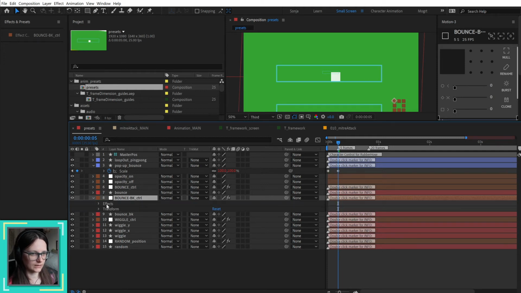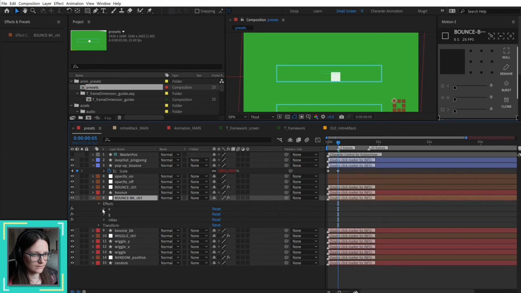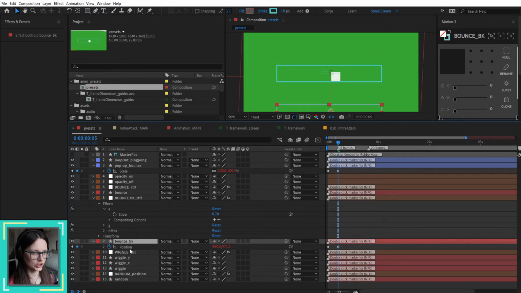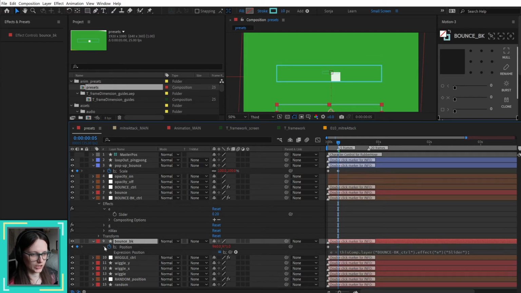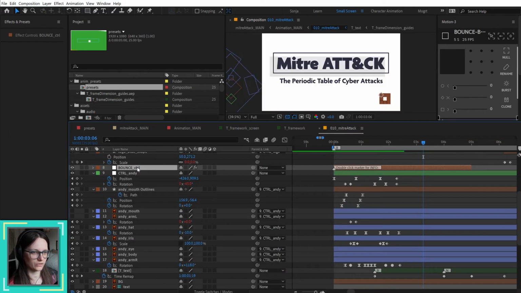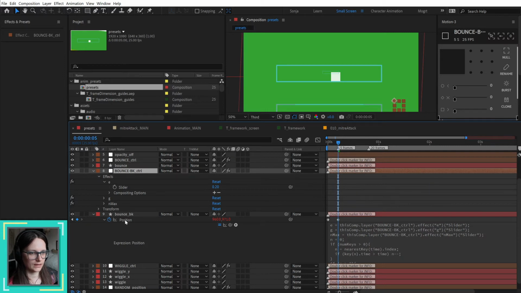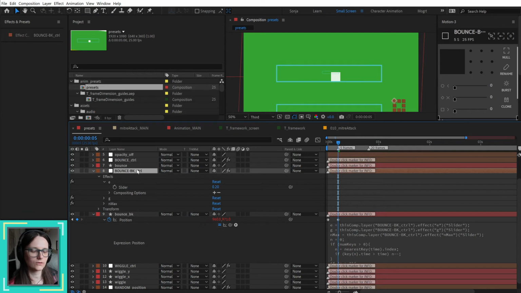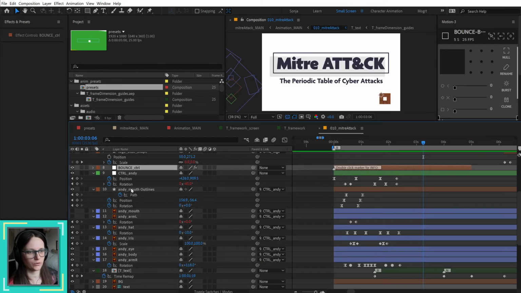And I have a control layer set up with slider effects that are linked to a property on a shape layer, and all of those are linked to this bounce control. So all I need to do is copy this control over to my composition, which I have done here. And then I can right click, copy expression only on the property that is linked to that bounce control, and paste that to the property I want to use that bounce on.